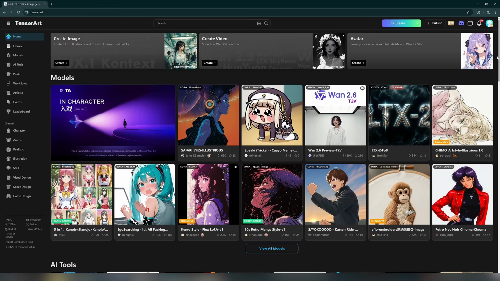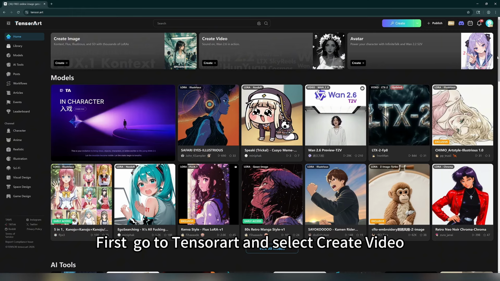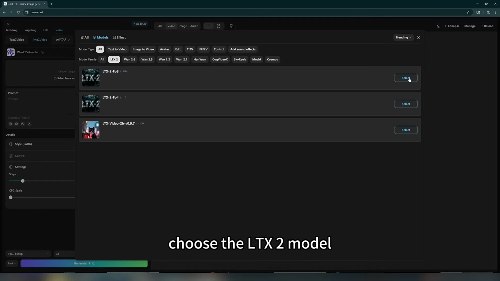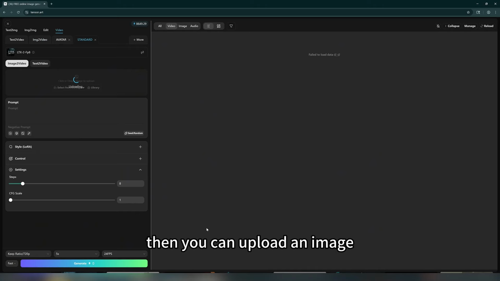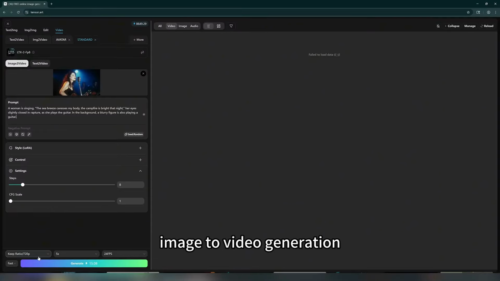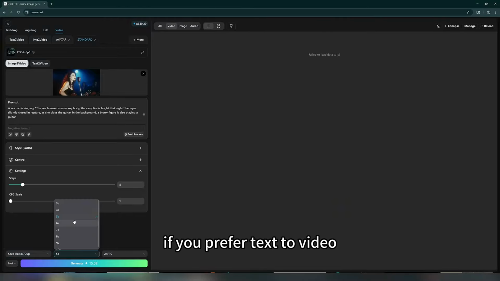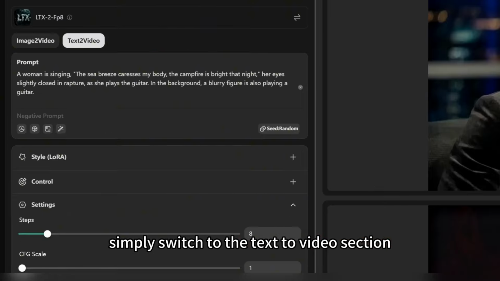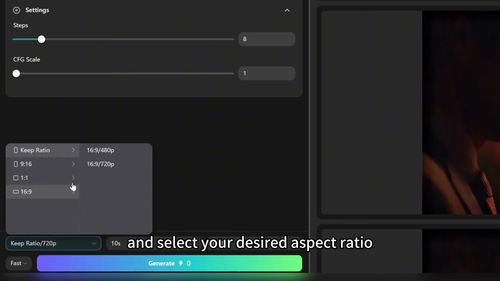Let's begin the tutorial. First, go to TensorArt and select Create Video. Choose the LTX2 model. Then you can upload an image and enter your prompt to start image to video generation. If you prefer text to video, simply switch to the text to video section and select your desired aspect ratio.